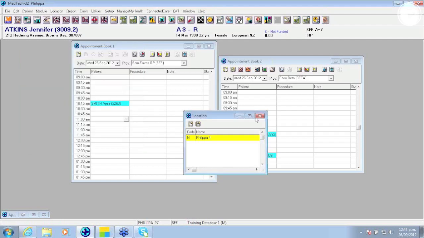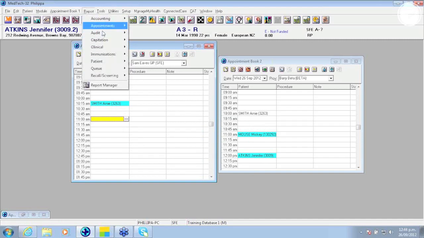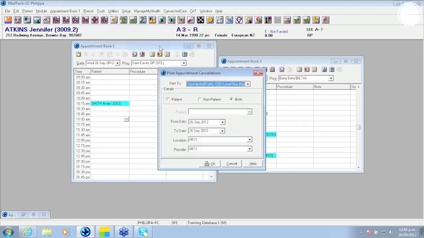If you do that, you can then report on those cancellations by going to Report, Appointments, and Appointment Cancellations. You can then report out on all of those things for patients, non-patients both, and choose your date range. You could even just do it for one individual patient if you want to search for that patient, one individual provider. So that's all configurable.